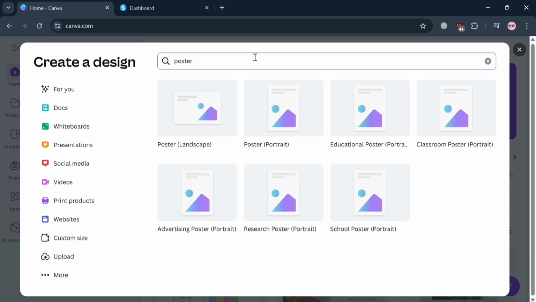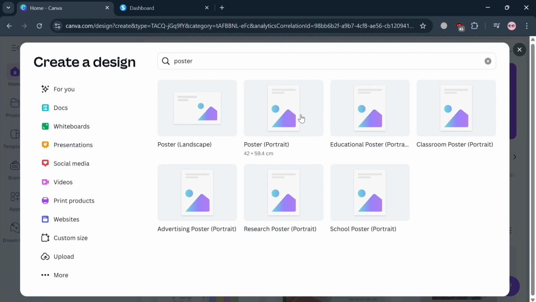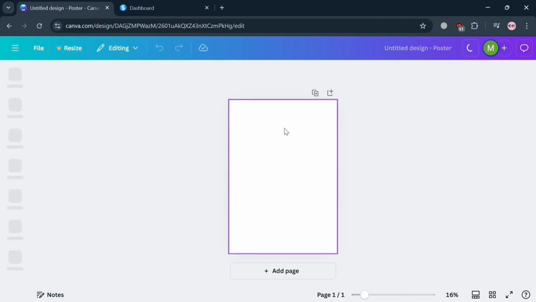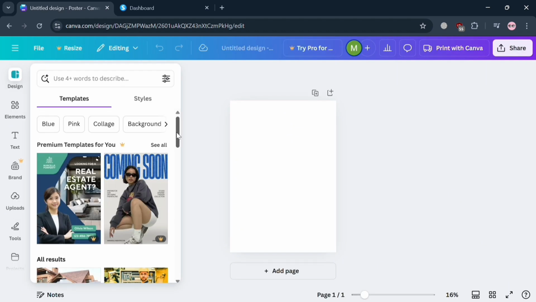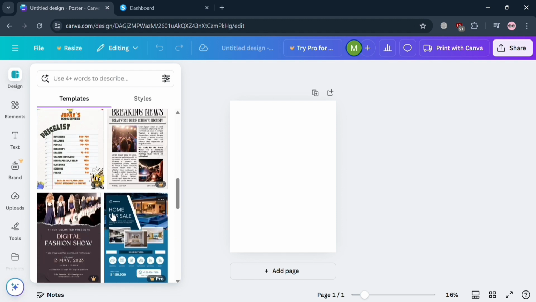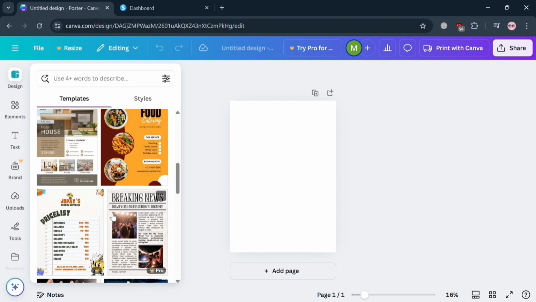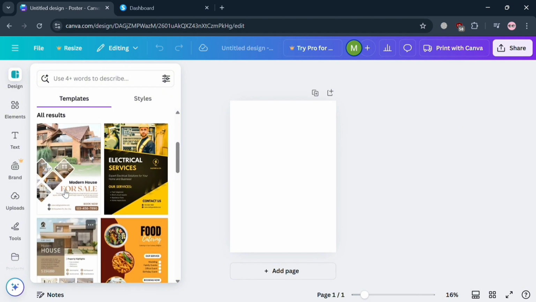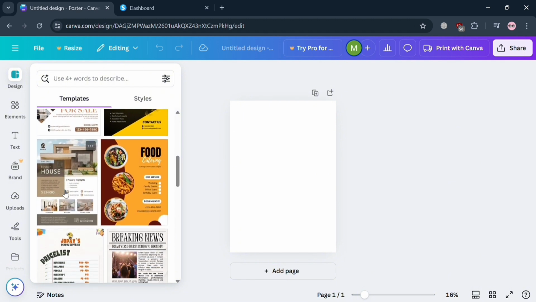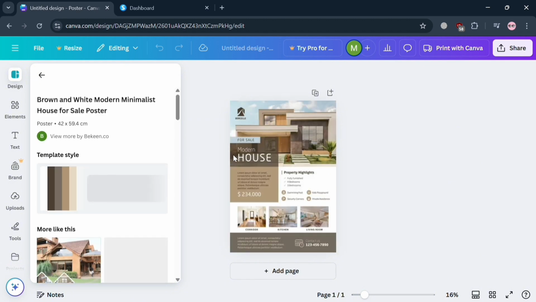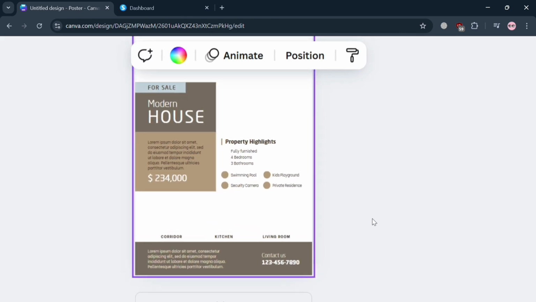Upon clicking on it, it will show you a variety of sizes. I'm going to choose this portrait. Upon clicking on it, you will be directed to Canva with a blank page here. On the left side panel, we can start using some templates. You can simply scroll down till you find the pre-made templates it offers, but some of them need a premium account to use. Let's say, from those options, I'm going to choose this one. By clicking on it, as you can see, it is now in here.